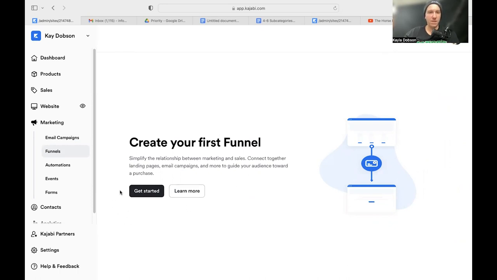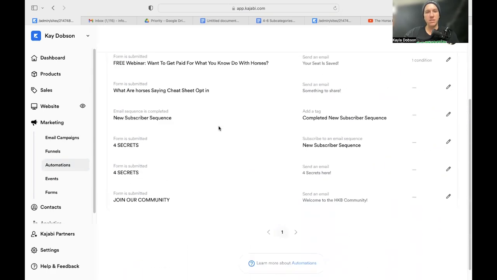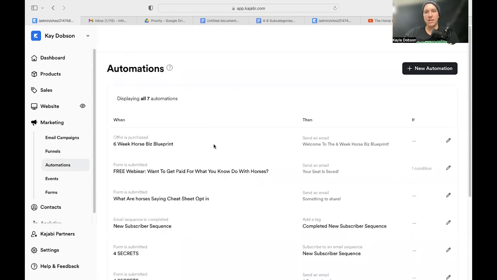And so, like I said, that's integrated into this, automations. Basically, what automations does is it sets it up to where if somebody does an action, like say somebody purchases a course, then you would follow up with an email. And so automations are basically doing the grunt work for you, but you have to preset those up.